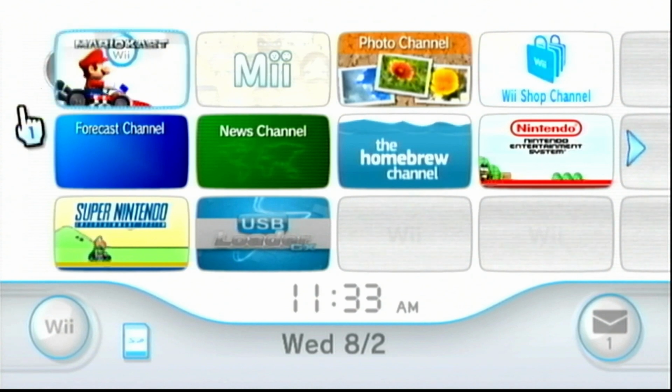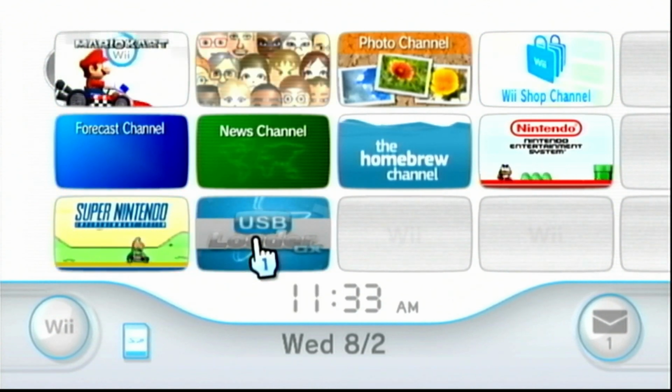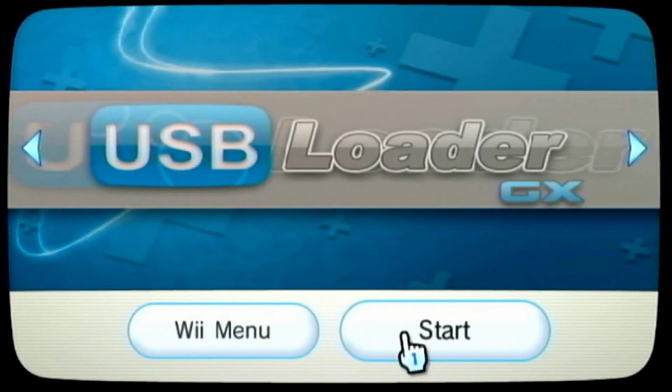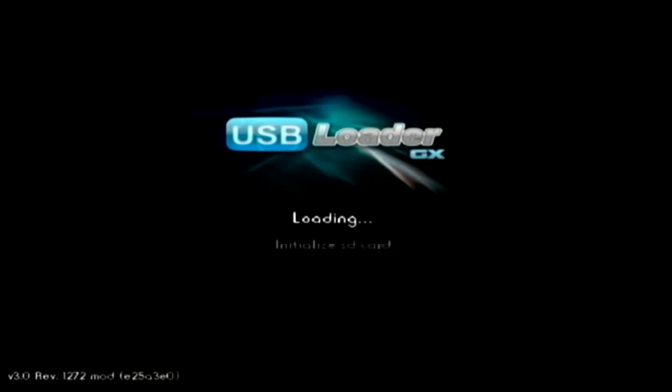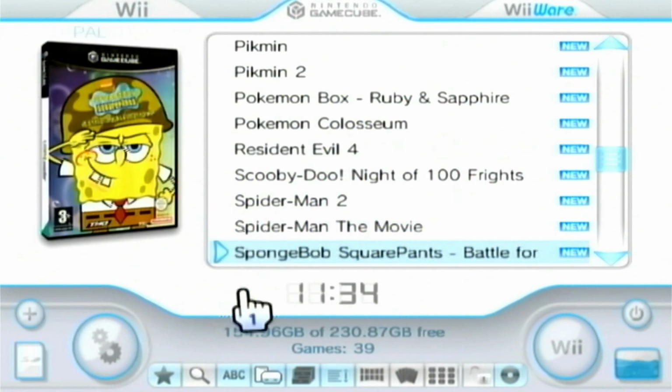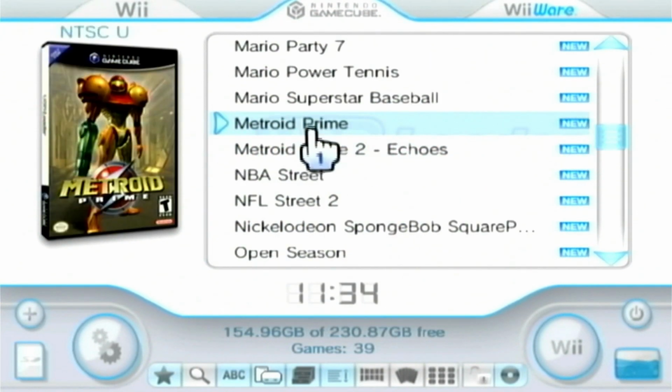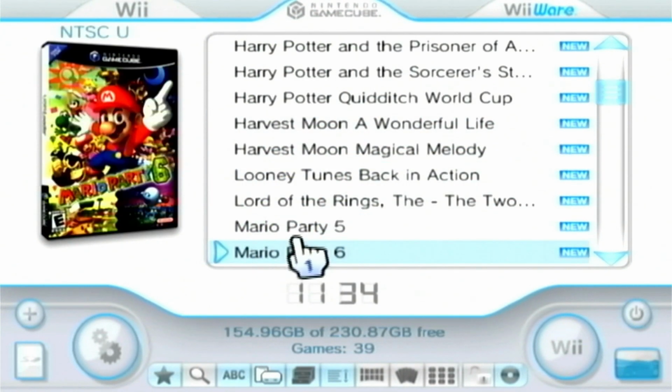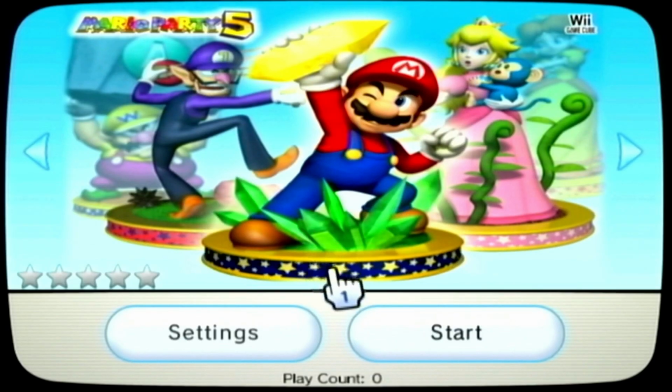Alright, to start things off, I'm going to launch the GameCube game that I want to download a save file for to show I have no data on it. This step is not necessary, and I am doing it solely for the purpose of the video to show that I have no save data. For this demonstration, I'm going to be doing Mario Party 5. So from USB loader, I'm just going to find Mario Party 5 and then launch it. Now, I haven't played this before, so you can see at the bottom it says play count 0.